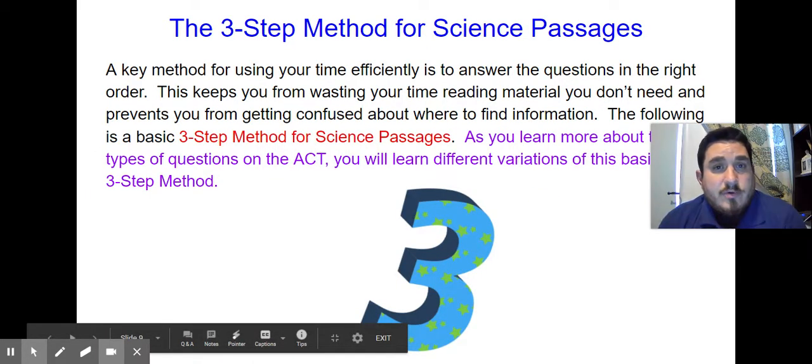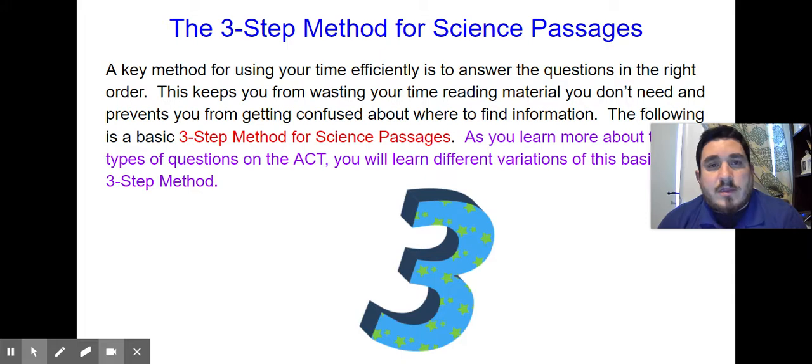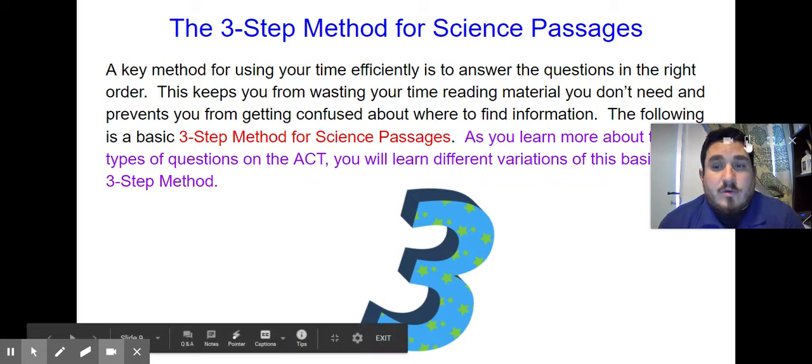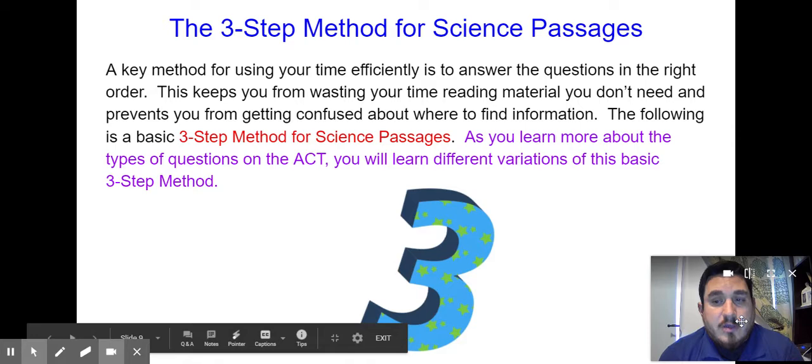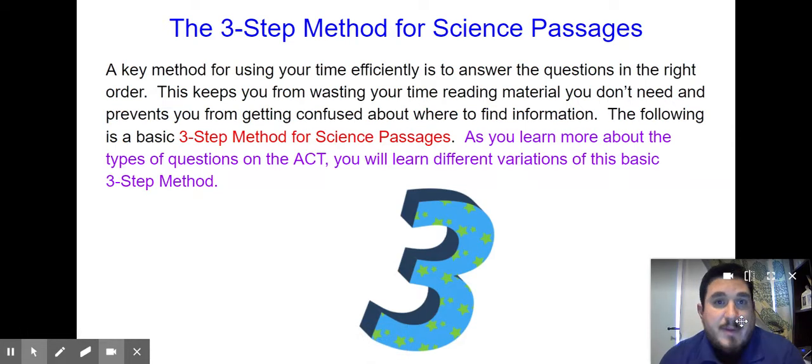Hopefully you did a good little reflection. Today we're going to learn about the 3-step method for science passages. We're going to start off very generic, then we're going to specify a little bit more later when we talk about specific passages. So the 3-step method is a good method. It's data driven. It is supported by people. We actually like this method.